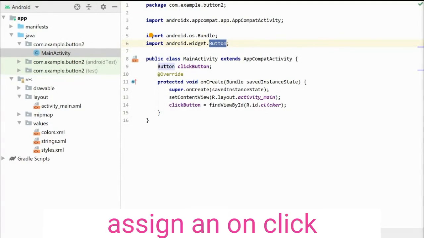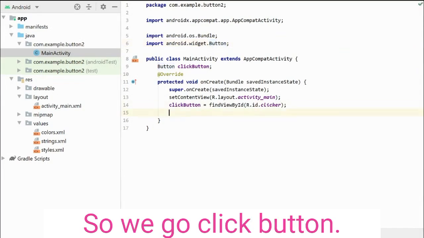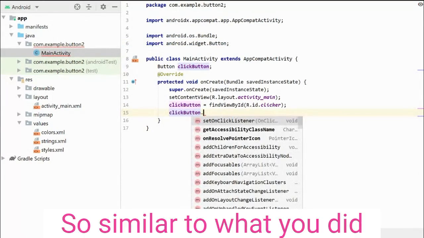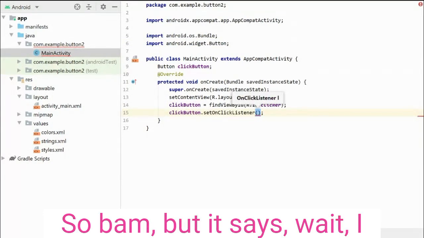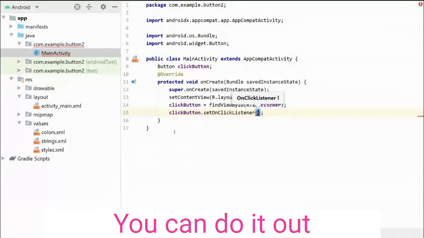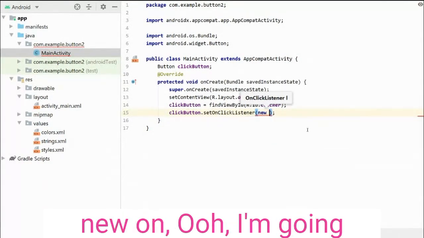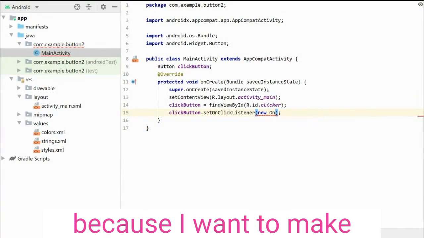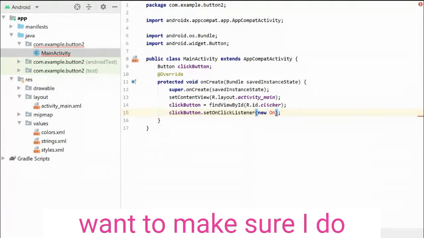And then it says assign an on-click listener to the button. We're going to assign an on-click listener to it. So we go click button dot. Similar to what you did in your foundations class, you're going to set the on-click listener. So bam. But it says, wait, I need an on-click listener. So you have to create the on-click listener class. You can do it out here, or you could just do it right on here. So I'm going to just go new on view. I'm going to pause for one second because I want to make sure I get the right class, because there's a couple different ways and I want to make sure I do the right one.